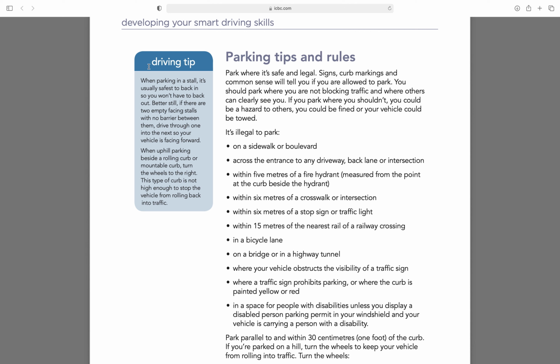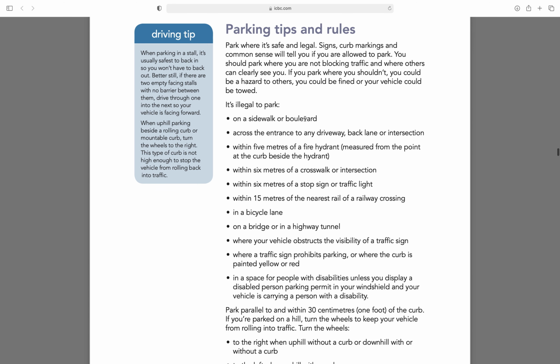When uphill parking beside a rolling curb or a mountable curb, turn the wheels to the right. This type of curb is not high enough to stop the vehicle from rolling back into traffic. So we have 2 tips. The first tip is just on parking, and the second tip is about hill parking, which is completely different.